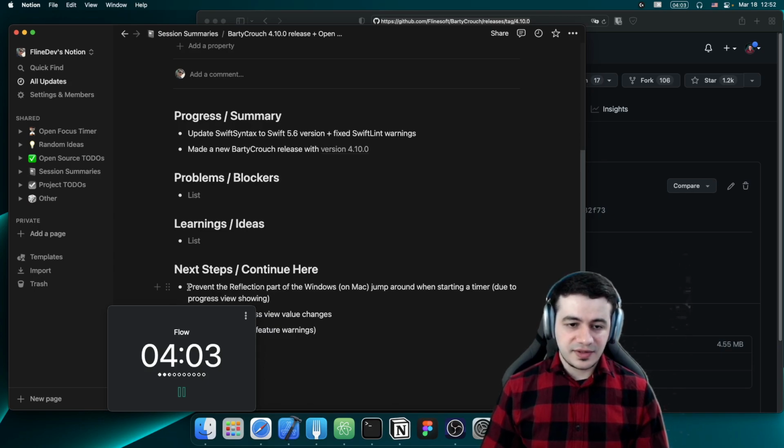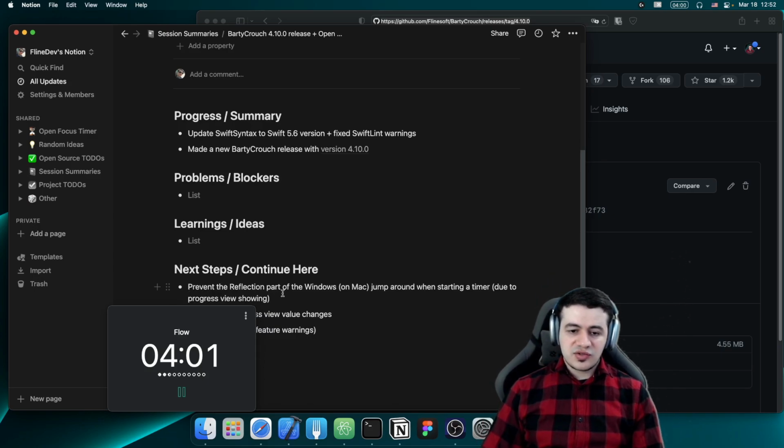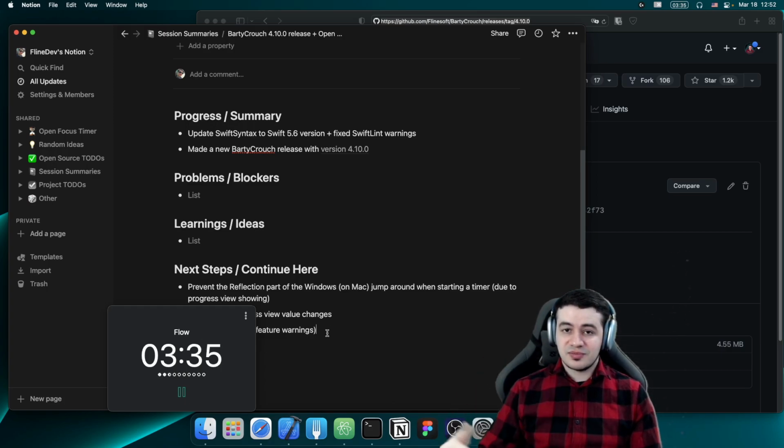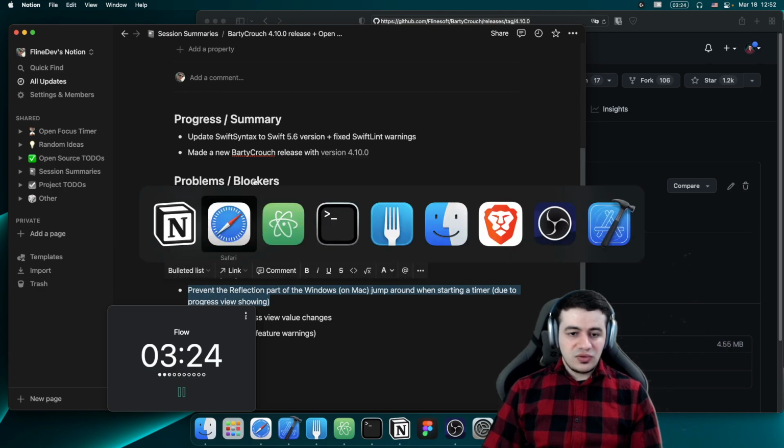And we had thought last time that we could continue with preventing the reflection part of the window on the Mac from jumping around when starting a timer due to the progress view showing. So that's also a UI issue, so we could be continuing in the UI direction. We could animate the progress view value changes, that would be nice, but I think this is not the current focus. And we could fix more warnings. Basically, we wrote warnings ourselves for parts that are not totally finished yet, where we just had some temporary solution or no solution at all. So this basically means continuing on the parts that we haven't completed yet and completing more things. So I think this one makes sense, so I'm going to start with that.